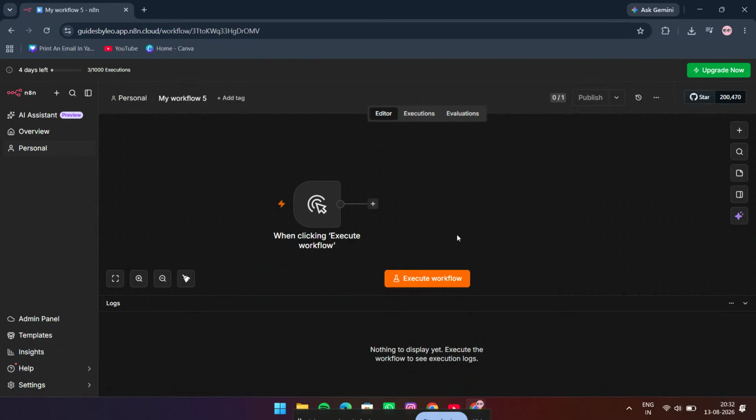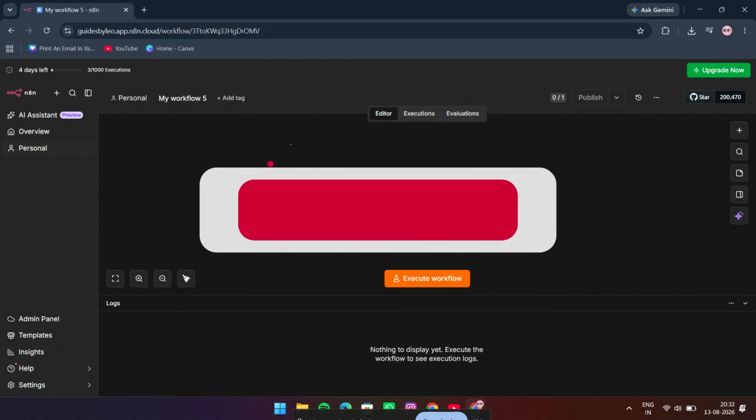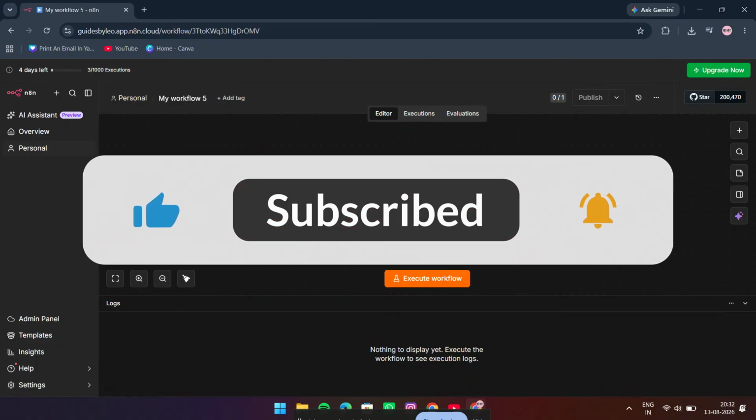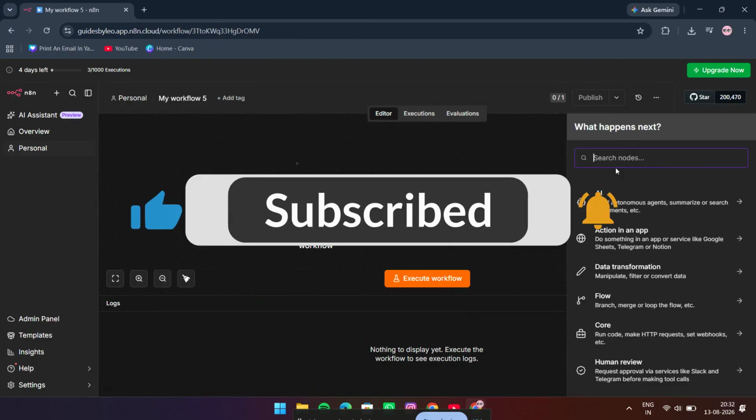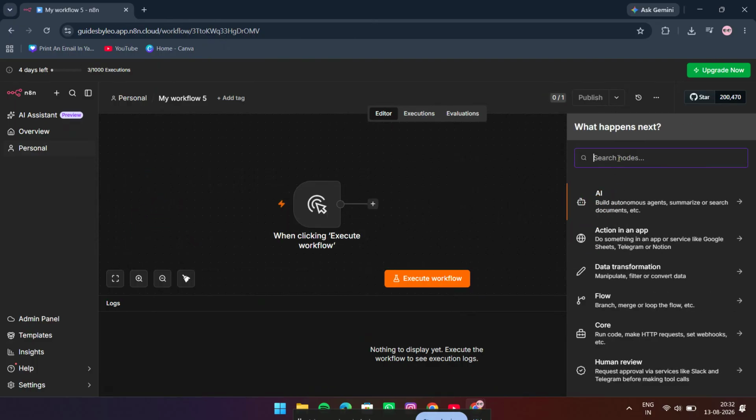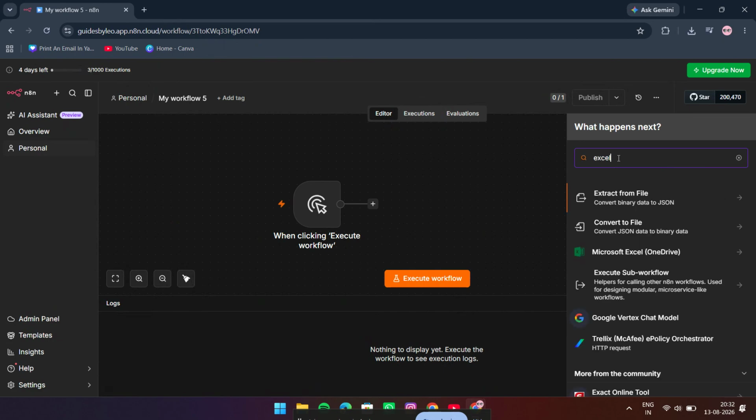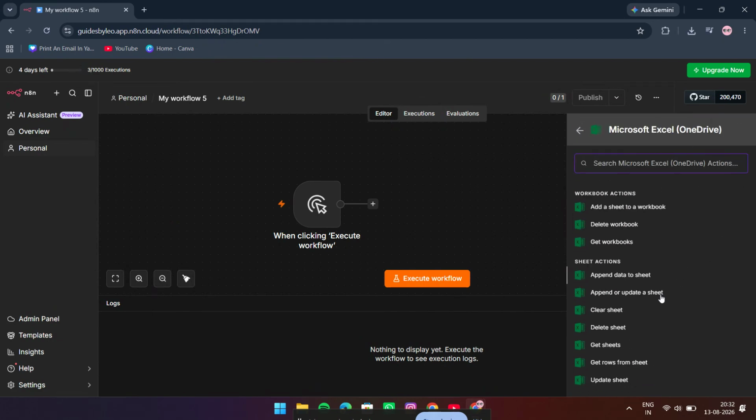Let's get started. First, inside your N8N workflow, go to the Nodes panel on the left side of the screen. In the search bar, type Microsoft Excel. Once it appears, click it to add the node to your workflow. This is the node you'll use to work with Excel files inside N8N.